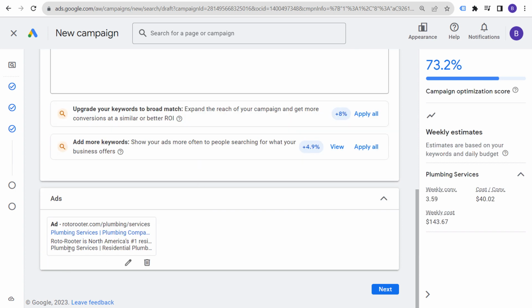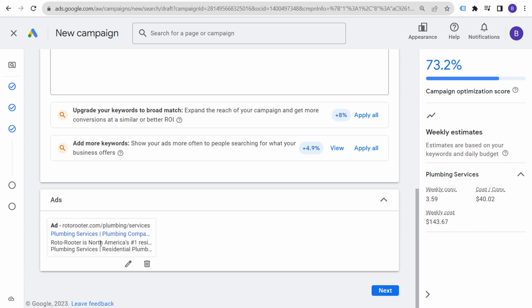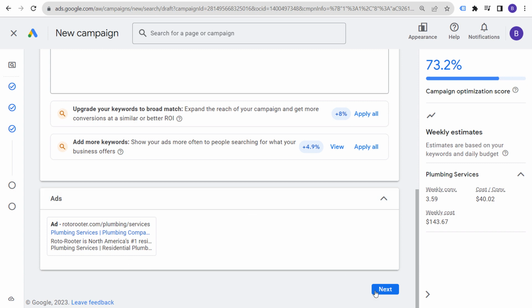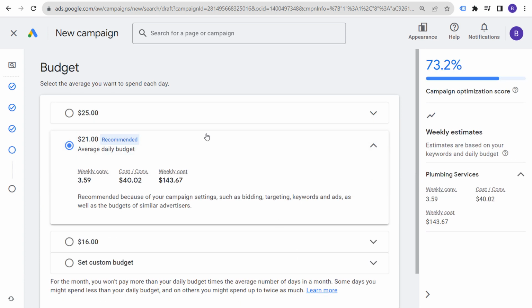Let's click on done. Okay, so this isn't a perfect advertisement. You want to use better headlines than I did and create excellent advertisements, but we're going to click on next. Set your average daily budget.